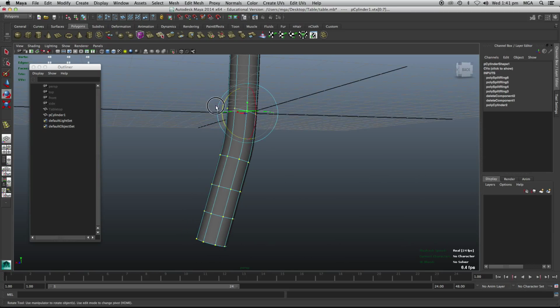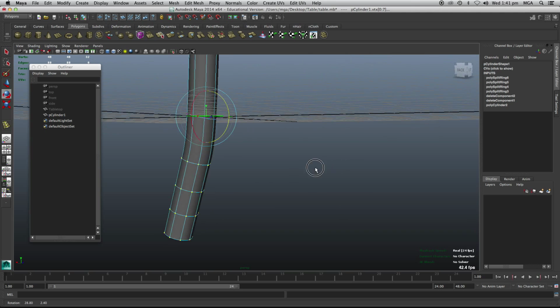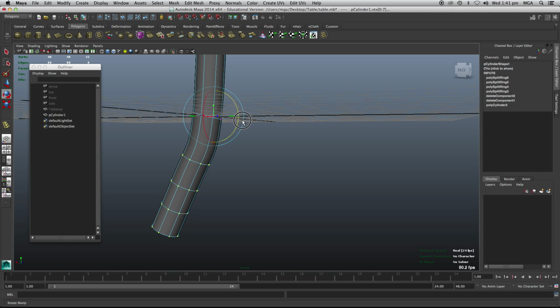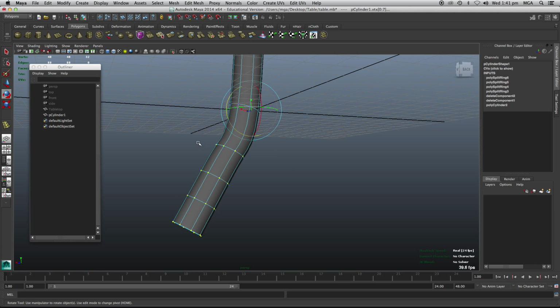But then we deselect these, and to deselect them we hold the shift button and highlight them again with the drag box, and it will just de-highlight them, and then we can rotate it again, and so on and so forth.